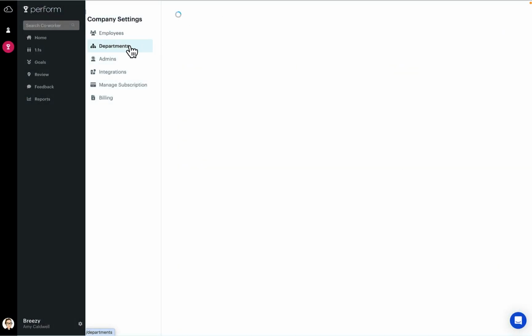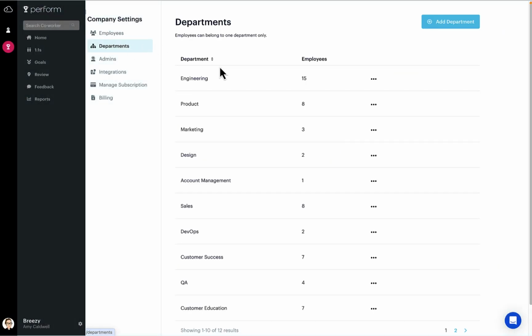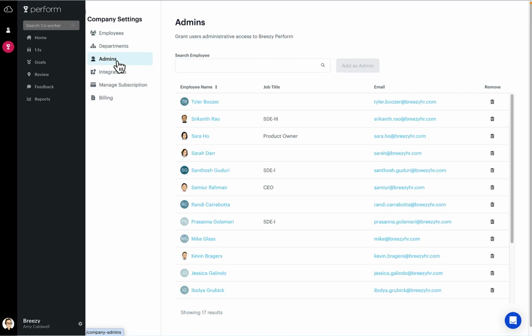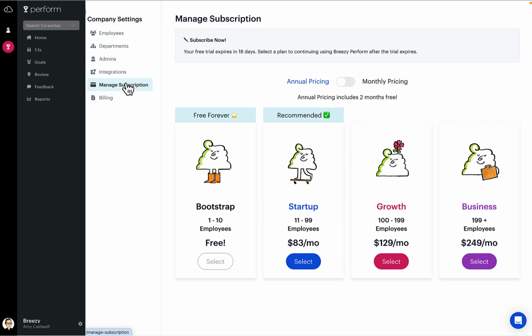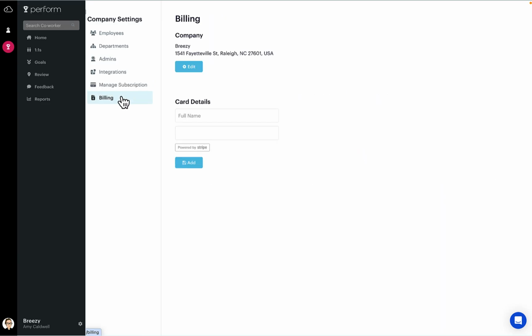The Departments view is where you can create or edit department names, and another place you can assign employees to departments. Click Admins to add other admins to Perform or to remove admin access from others. Go to Integrations to connect your HRIS and sync employee data, or enable Slack, and manage subscription and billing to update your plan, address, or credit card info.